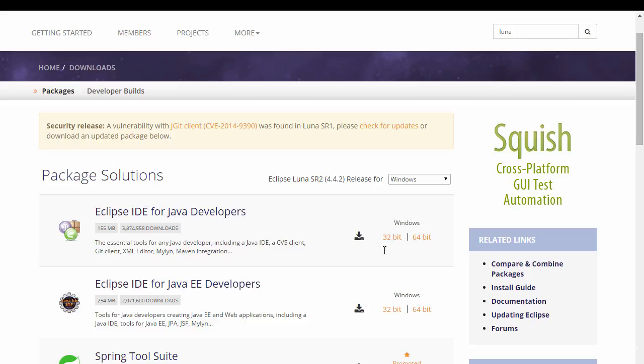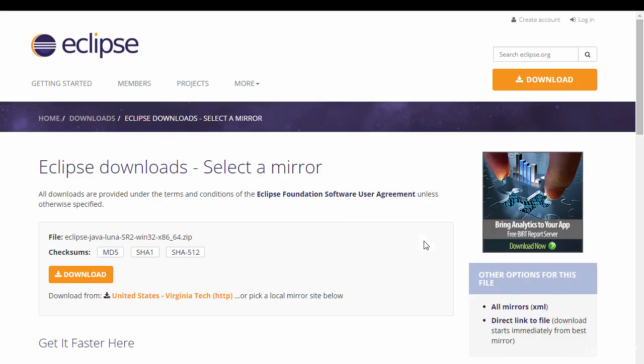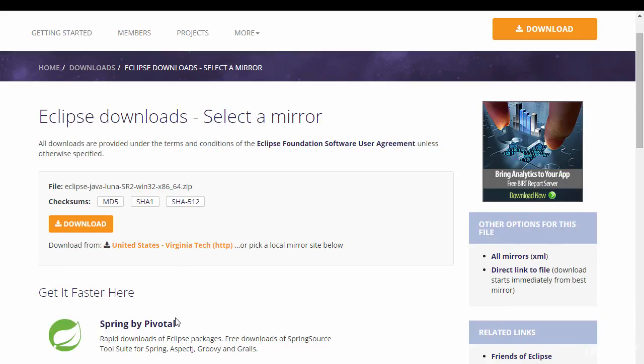Okay. Again, if you don't know how to find out whether your machine is running on 32 or 64-bit, refer to the previous video where we installed the Java JDK. I'll click the 64-bit here, which is this Eclipse IDE for Java developers. So go ahead and say 64, and that brings you here to this download page. Just go ahead and say download.